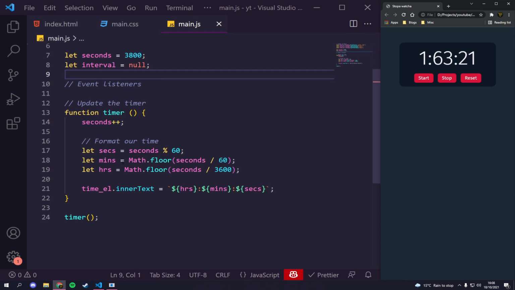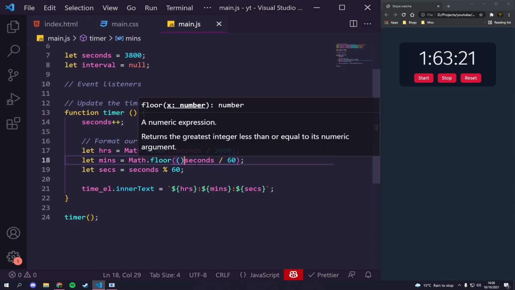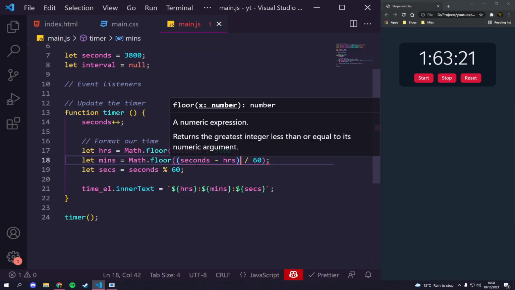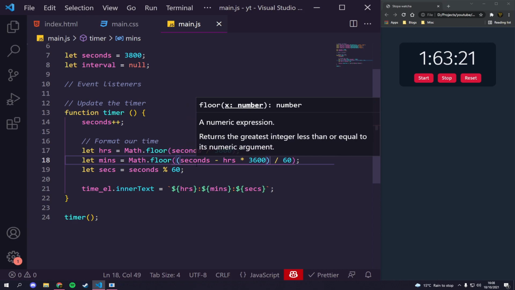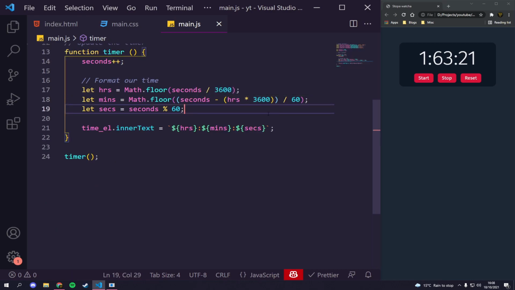Right, guys, it looks like I've got my calculation wrong here. I actually need to do the hours before. We've got to do it in reverse. So we've got our hours, which is seconds divided by 3,600. But when we get our seconds, we're not thinking about the hours. So what we need to do here is essentially take our seconds minus our hours times 3,600 and then divide by that. So we need to actually do this also in brackets. This is a bit confusing.